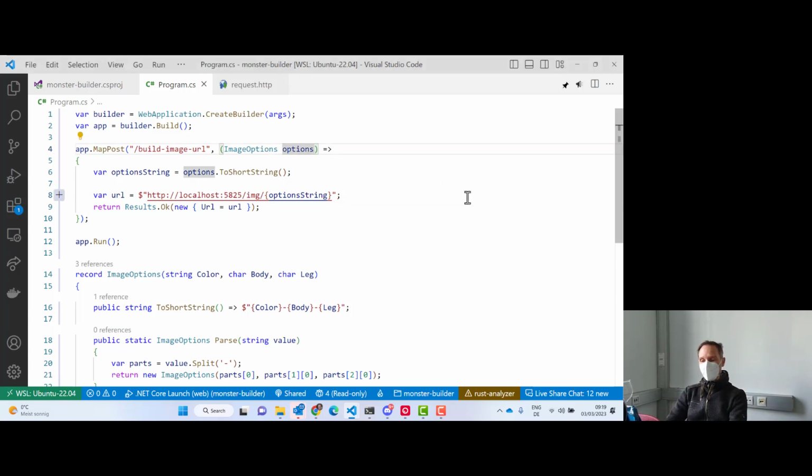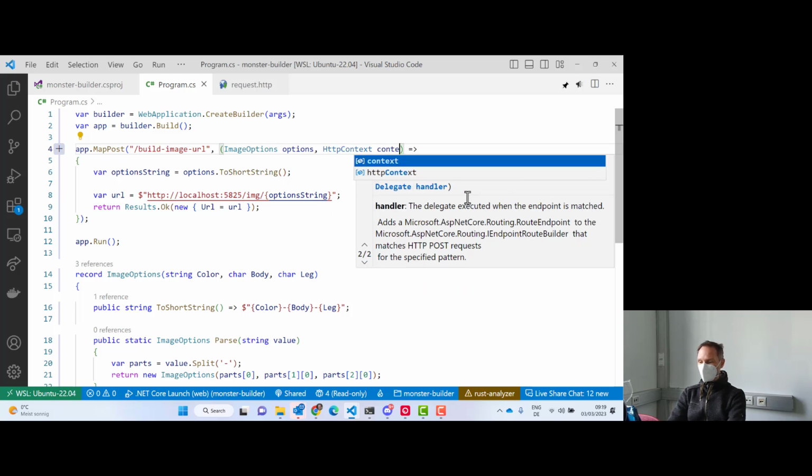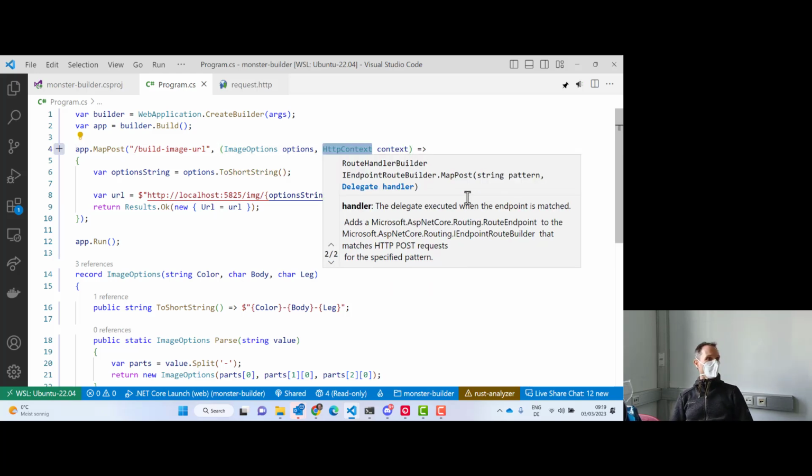Okay? What we can ask ASP.NET Core for is the so-called HTTP context. Let's call it context. The HTTP context is very, very powerful. It gives us access to all the different parts of the request and the response.